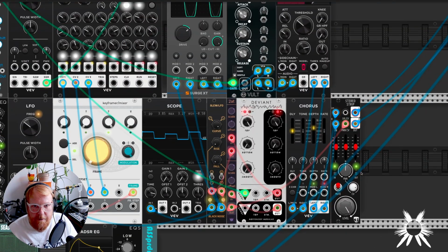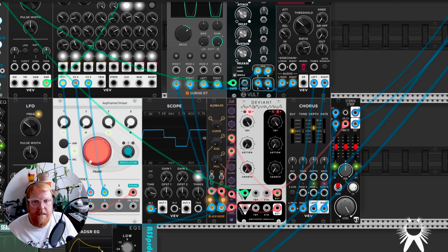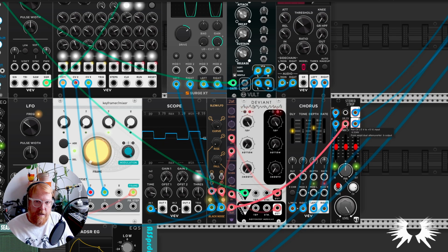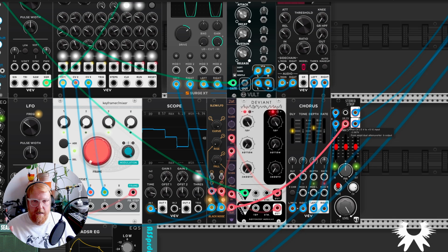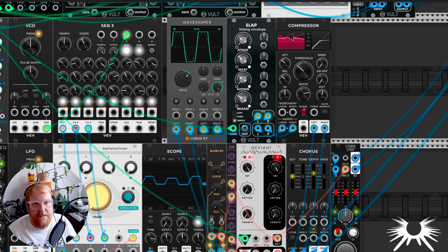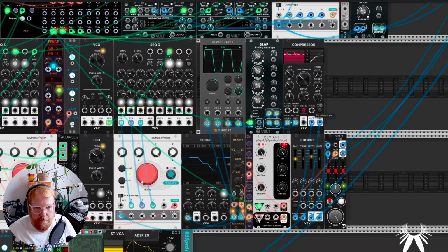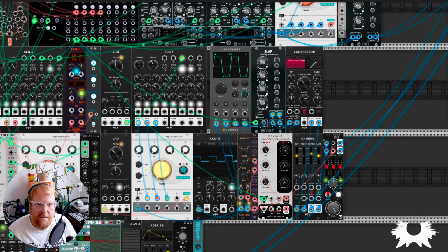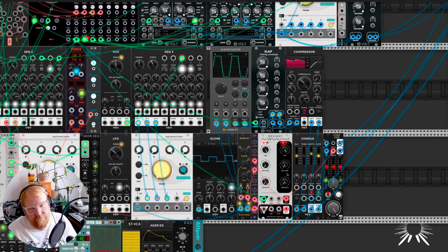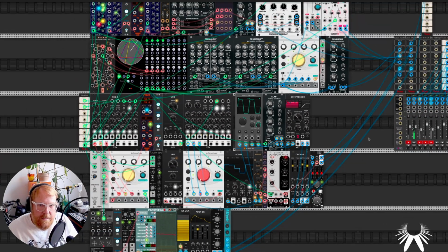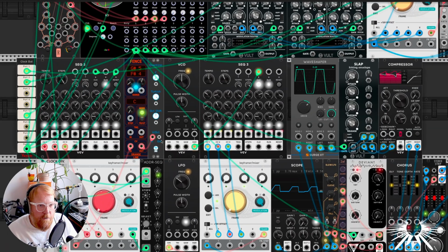I've got a bit of chorus happening, and it's going into this stereo strip, which I'm modulating the panning of, so we get a nice stereo width on it. And then it's going into a compressor. Well, it's not going into the compressor. The compressor is going out into the chorus. You get the idea.